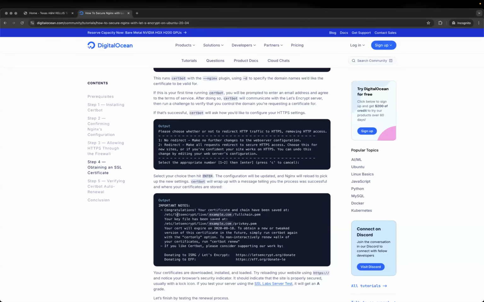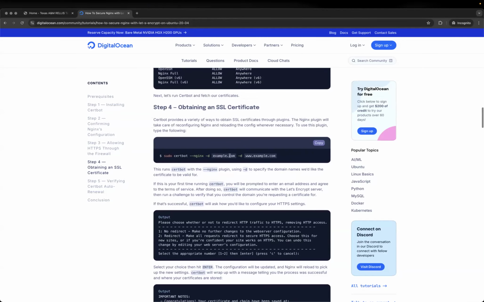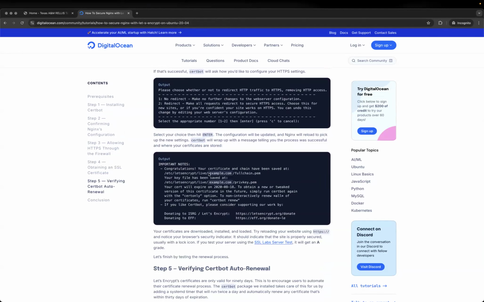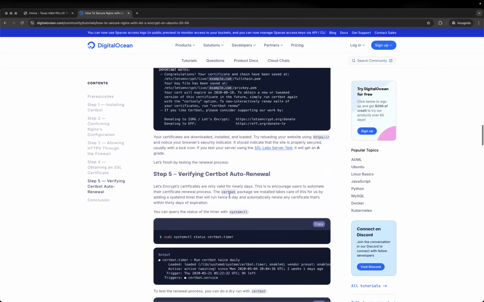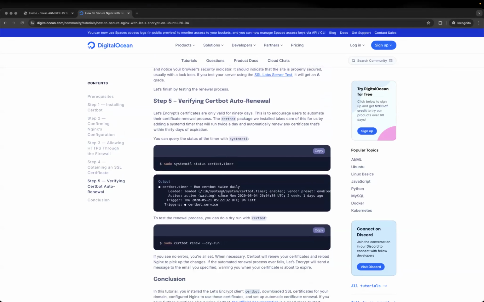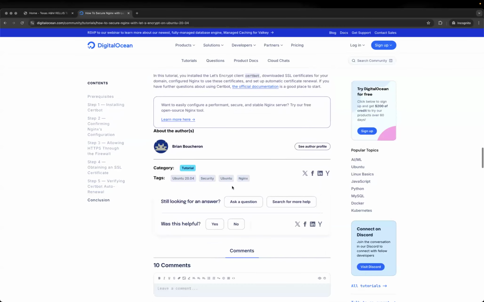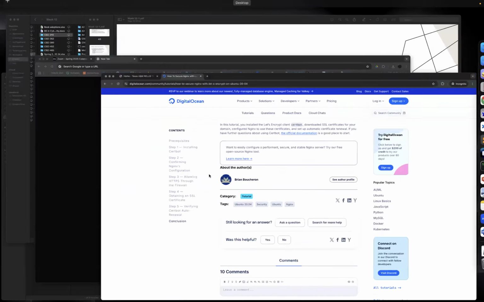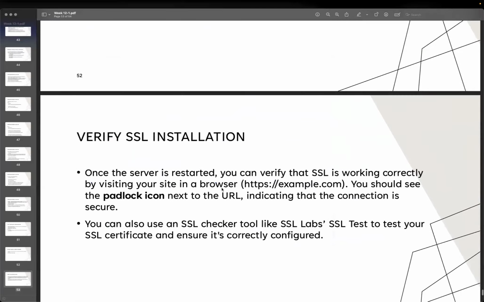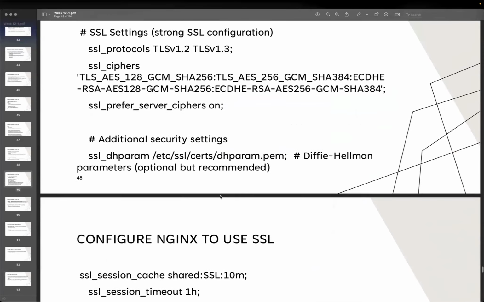Under etc, letsencrypt, live, based on the first parameter, the domain, it will be the name. If you put www first, then the path will be changed to www.example.com like this. It gives the full chain and the PEM private key. Once you're able to check it, you can use a driver to test it. The next part is that you need to change the configuration on Nginx, under etc.